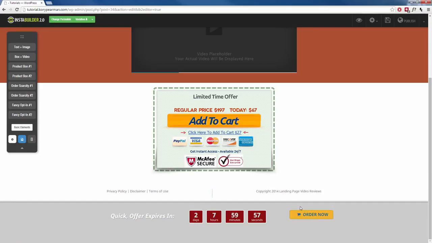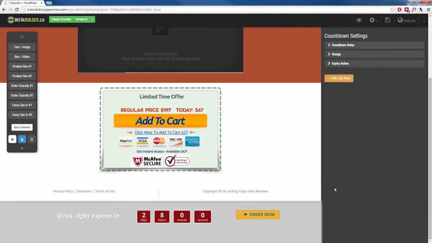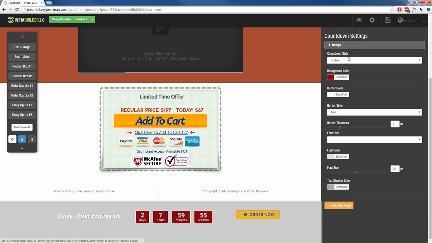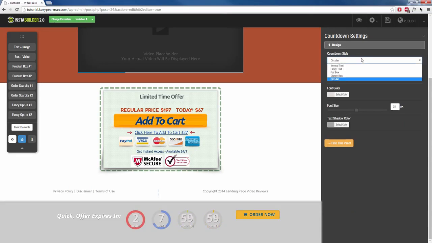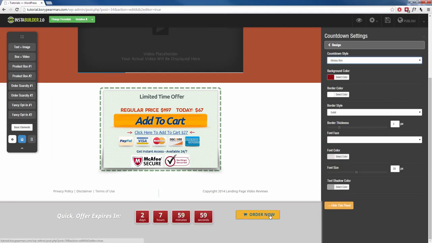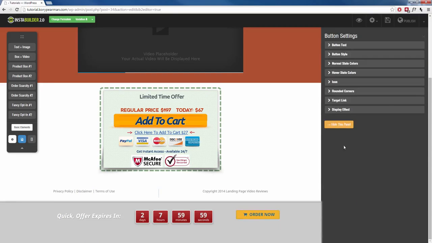And of course, we can customize the way this looks and feels to match our website completely. And we're going to do that just like we do everything else. You're going to click on the element that you want to change. You're going to click on the gear symbol here. And you can change the way it looks and feels on the right hand side when the settings appear. So we can change the countdown timer here. We can change the design of this to really match our website. We can change this order now button. We can change the way the button looks, what it says.